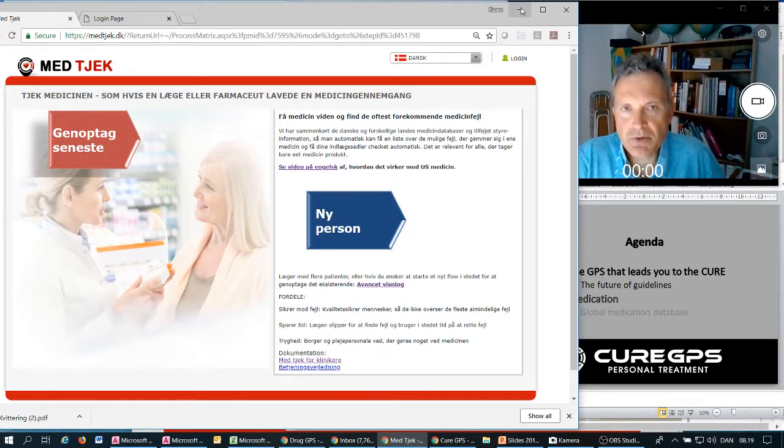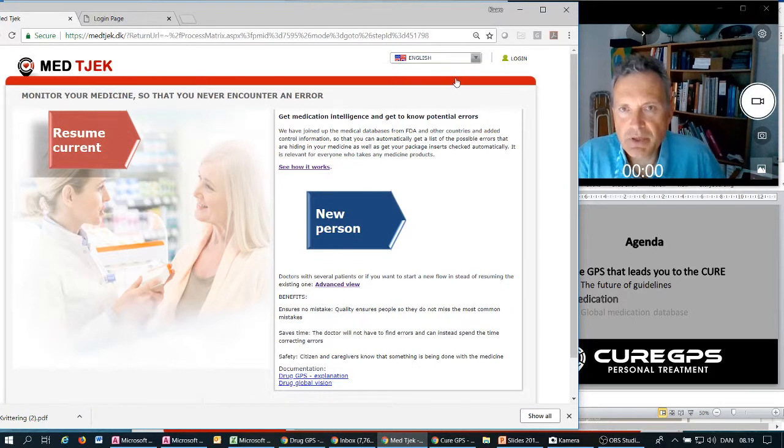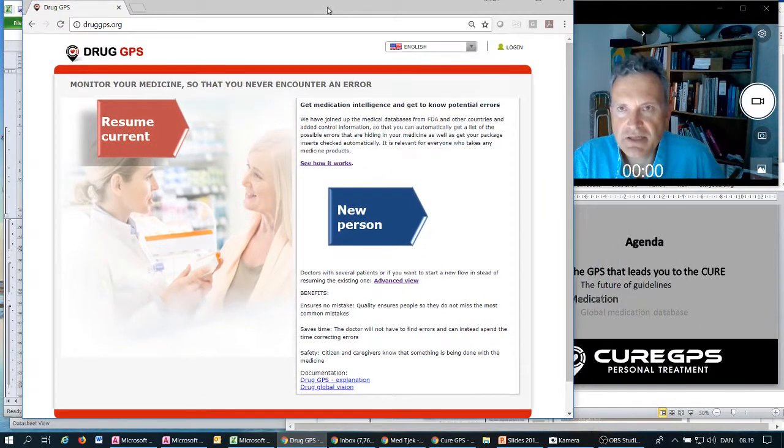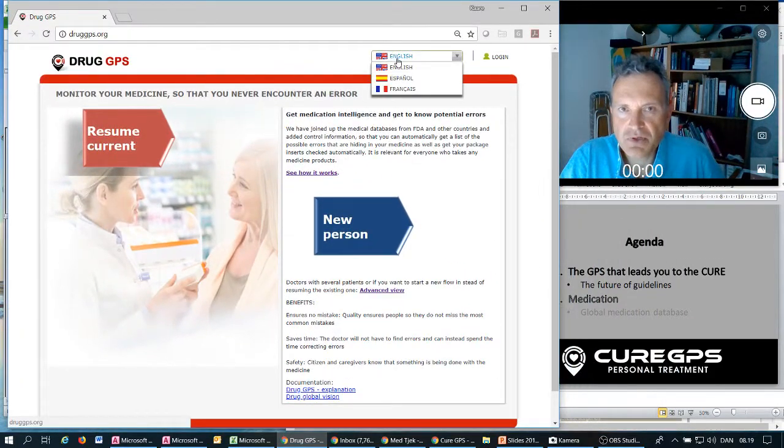But this is all I will show at present. We can switch between Danish and English, but we will not use that side very much more because all it does is shown on Drug GPS, where you cannot select Danish at the moment. We use MedCheck for the Danish market, but it comes in Spanish and French and whatever language you prefer. Presently, we have done it in Spanish and French, and I'll show you why.